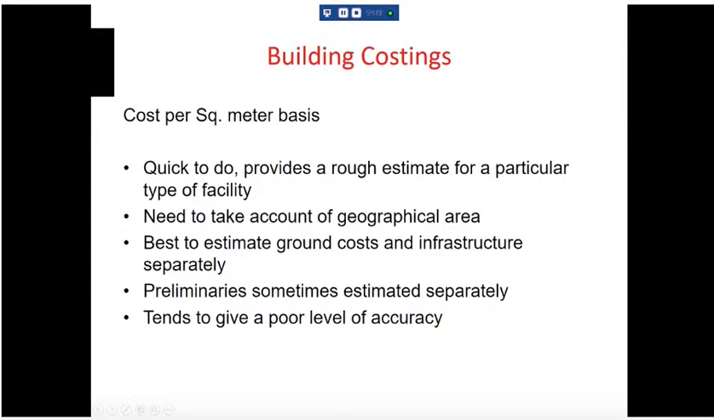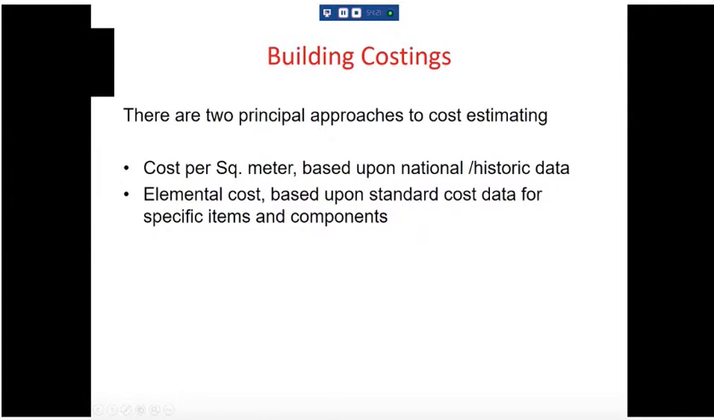Okay, so building costings. Don't worry, there's not much more to come. No, we're all right on time. Sorry, I thought I was taking a long time.